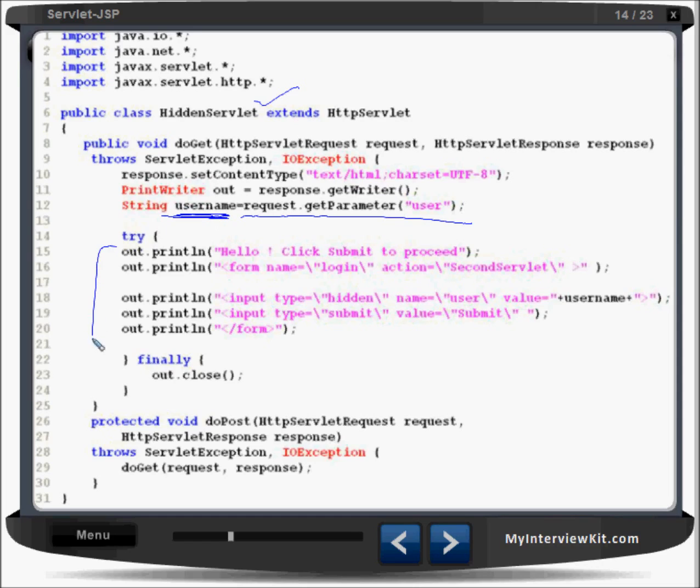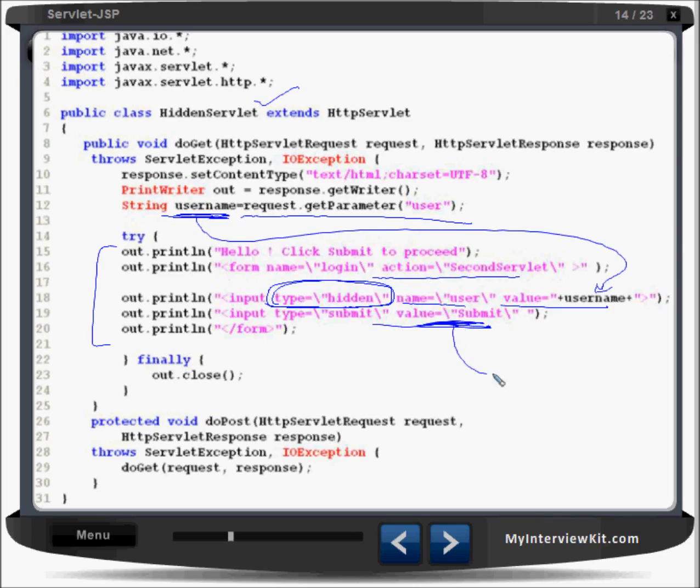Now we are generating one dynamic page here. At this place we say, hello, click submit to proceed. We have one form named login with action equal to the second servlet, and we have an input of type hidden, name equal to user and value equal to username. So whatever we got here, we are setting here. Then there is an input type submit. If I click the submit button, it will go to the second servlet. Now this second servlet can look up the value user and get it, but this field will not display in the browser. It is hidden, but the code contains this value. So this is a way to maintain or track the user, or maintain the session for the user. This is one way. I hope you understood this.